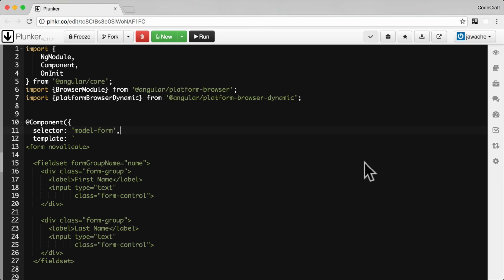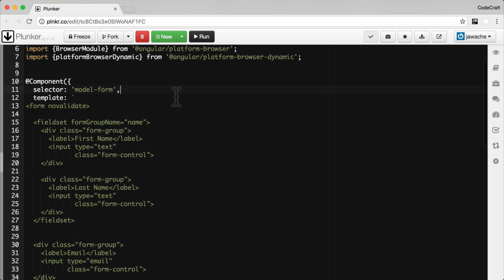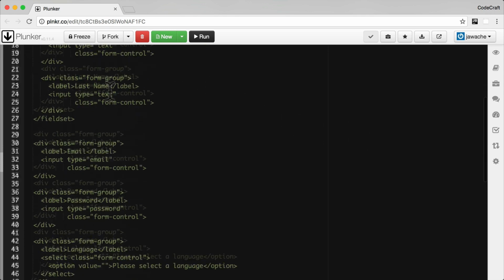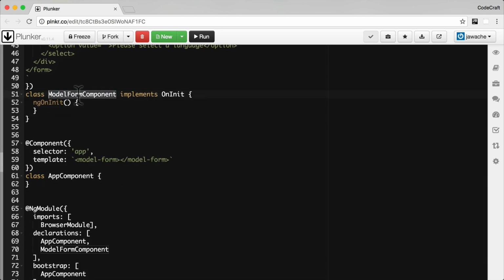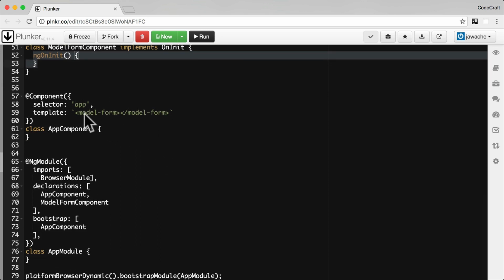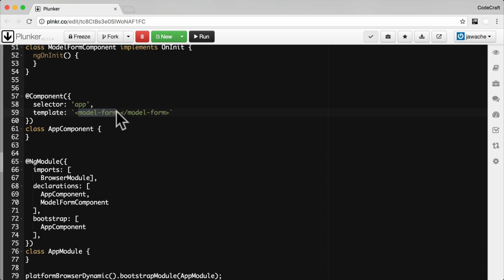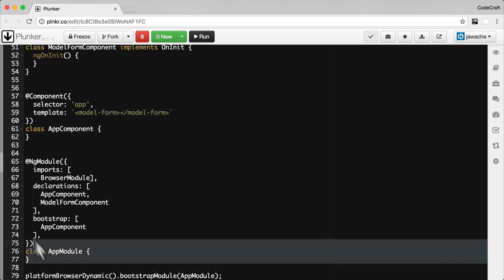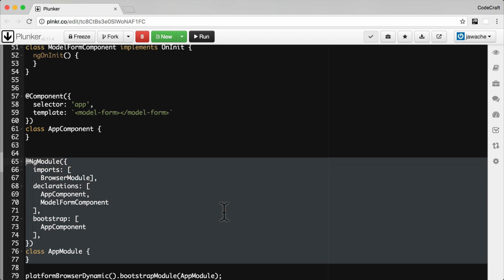So for our model-driven form, I've created a simple Bootstrap form on a component with a selector of model form. It doesn't have much code in the component itself. We're just implementing OnInit, and I've created the ngOnInit handler there, which we'll flesh out later on. And we're just consuming the model form component in our main app component, and then we're just bootstrapping that via our NgModule.